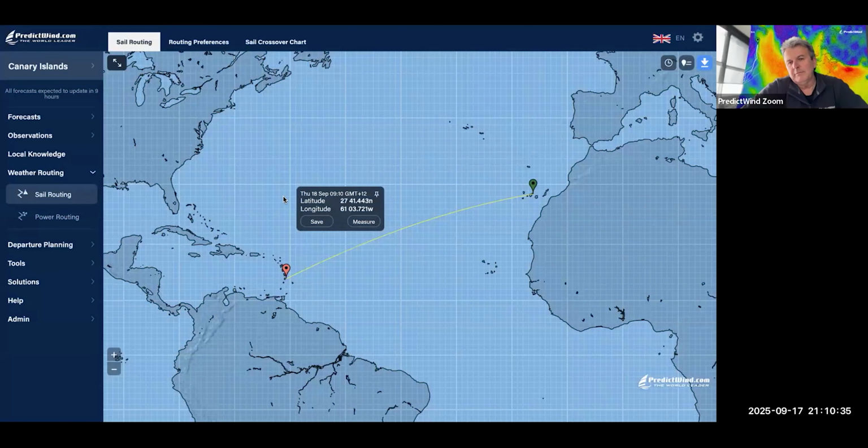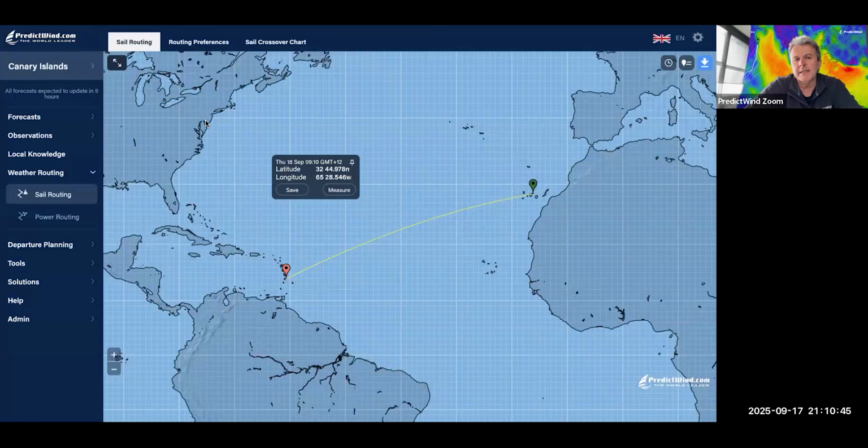So the first thing is, realistically, you need to get used to the tool. I'd be using it at least a month out from leaving. I'd make sure all my preferences, all my polars, all those sort of things are set up.